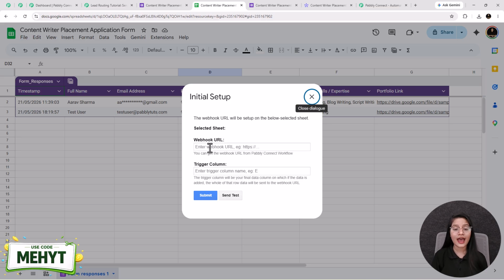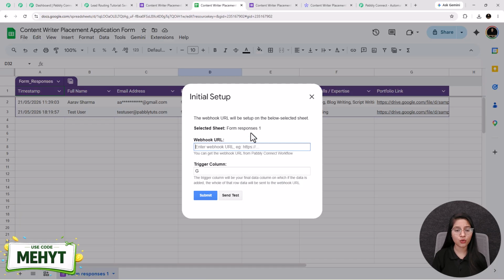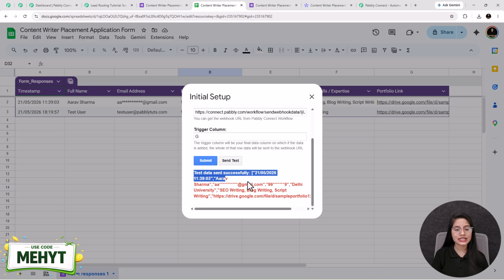So for that, at first I am removing the previous one and pasting the new webhook URL in this field that I have copied from the workflow. After pasting the webhook URL, you just have to enter the trigger column in this. Trigger column is the final data column inside your Google Sheet where the data is added. I have entered my trigger column as G. Next, I am clicking on the send test button and see, it says that test data sent successfully.